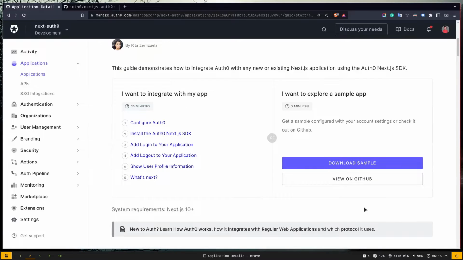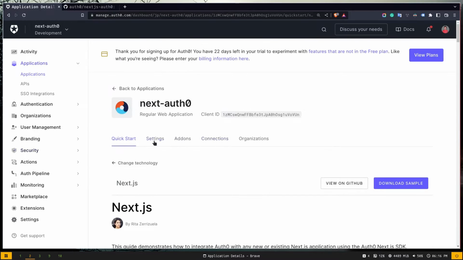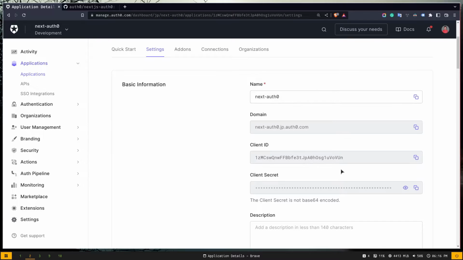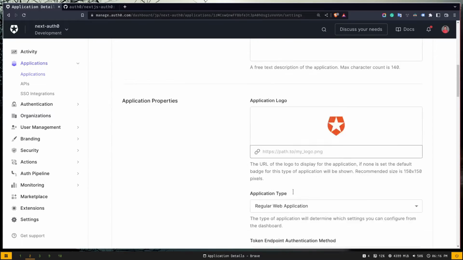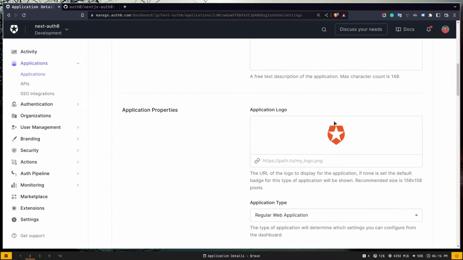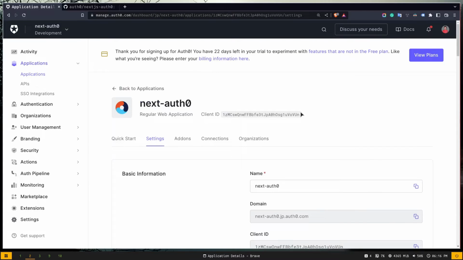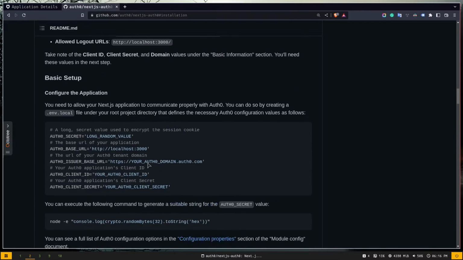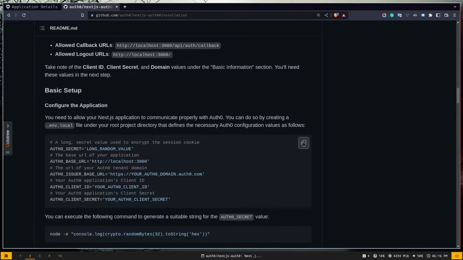This will give you a quick start guide, but we're not interested in that. Let's go to settings. So this will give you some basic information like domain, client ID, client secret. Then you can add login URI, callback URI, and so on. So let's go to the SDK GitHub page, and we need to add these environment variables.